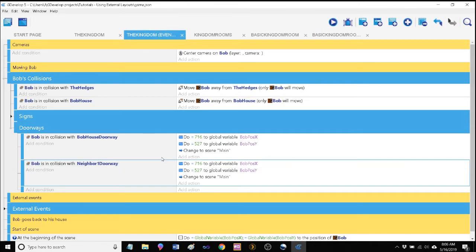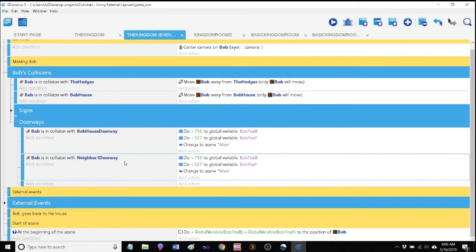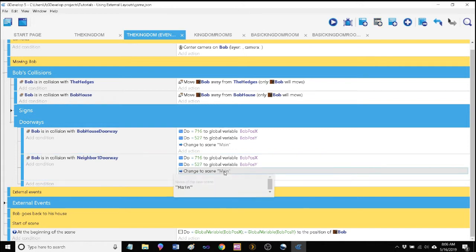So when we are in collision with the neighbor one doorway, we do eventually want to change our new scene here. Change to, in double quotes, make sure Basic Kingdom Room.